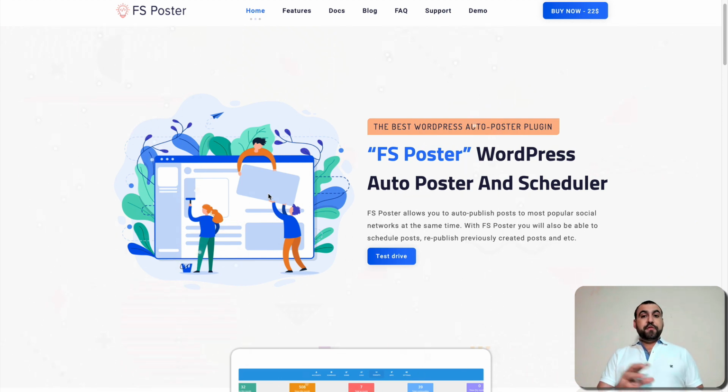Today we're going to check out FS Poster, which is a pretty awesome tool for WordPress. Now what FS Poster does is it's going to automate all the blogs that you write or that you have people writing for you, and it's going to auto post it to all your social media accounts that you have connected to. So I think FS Poster is one of the most advanced tools because it has 12 social media accounts that you can connect to.